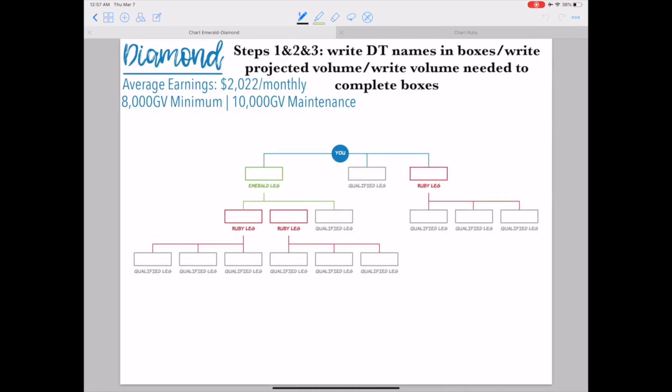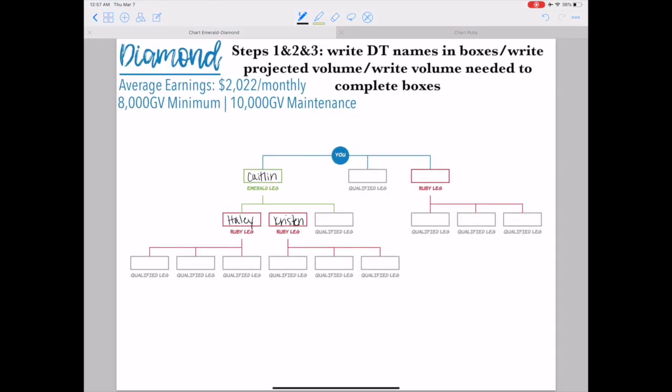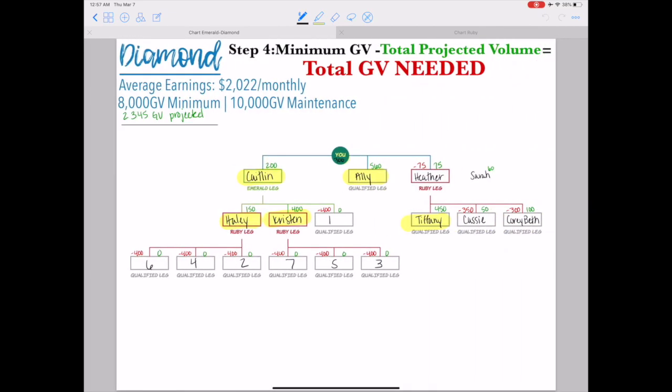You can use the same people, same numbers to tell you how far away you are from diamond too. So I'm just going to use this as an example, you guys. So same people. Okay, I know that Caitlin, we decided to put Caitlin in the emerald leg. We have Haley over here. We have Kristen over here. We still hadn't signed anybody, okay? And I like to put numbers where I'm going to place people.